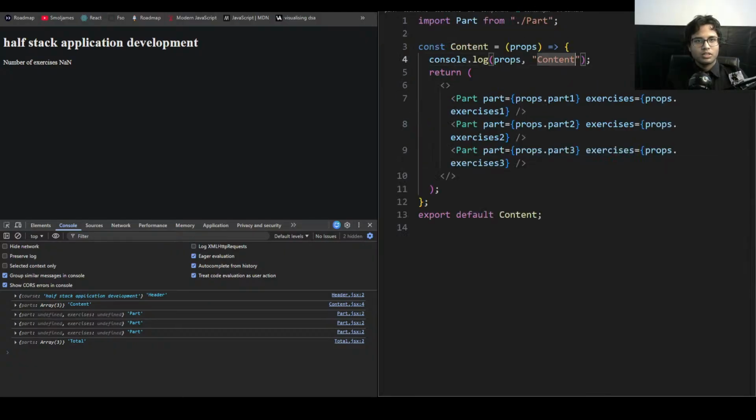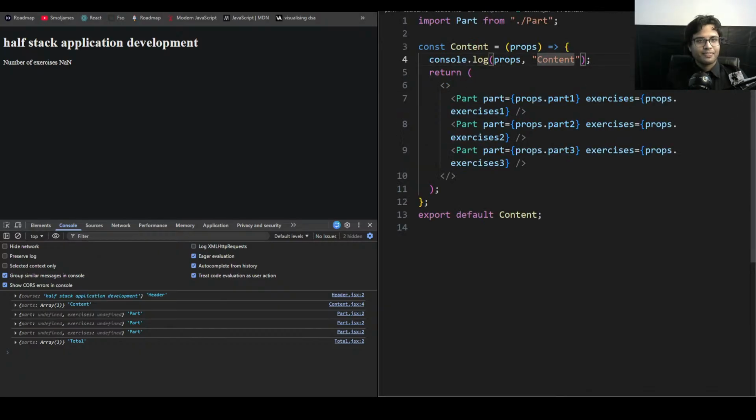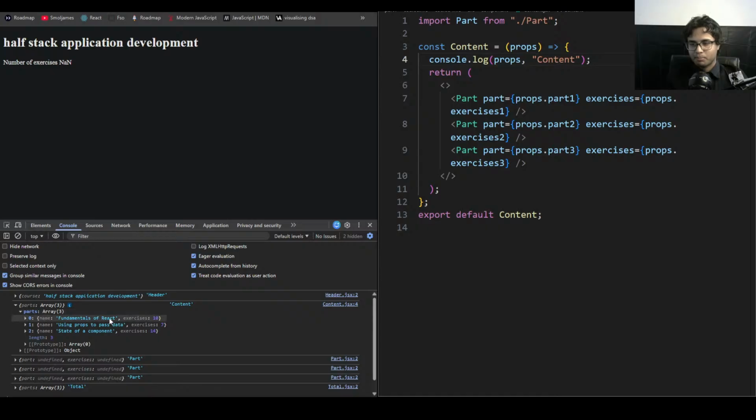So now we need to make the changes in the content and the total content component. Let's do it inside the content component first. So that's the content, that's what we are getting. We are getting 3 arrays, or one array only, which is parts. Okay, I'm going to have to do that there also.